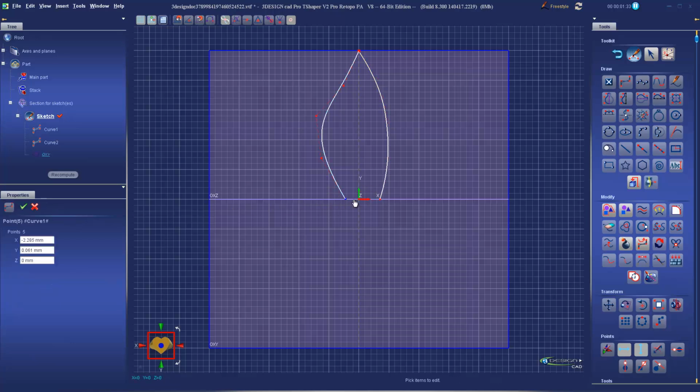Okay. So we'll go ahead and shape it. Once you have it drawn, remember you can always edit your curves and play around with the shapes.